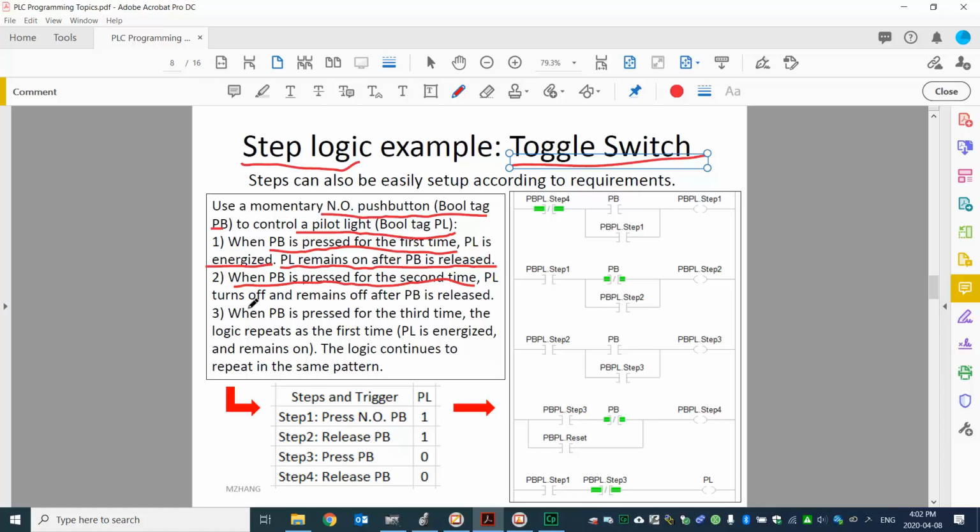Right? That is the second time. But when the PB is pressed for the third time, the logic repeats as the first time. So that means PL should turn back on, and so on and so forth. Right? So the logic will keep repeating itself.